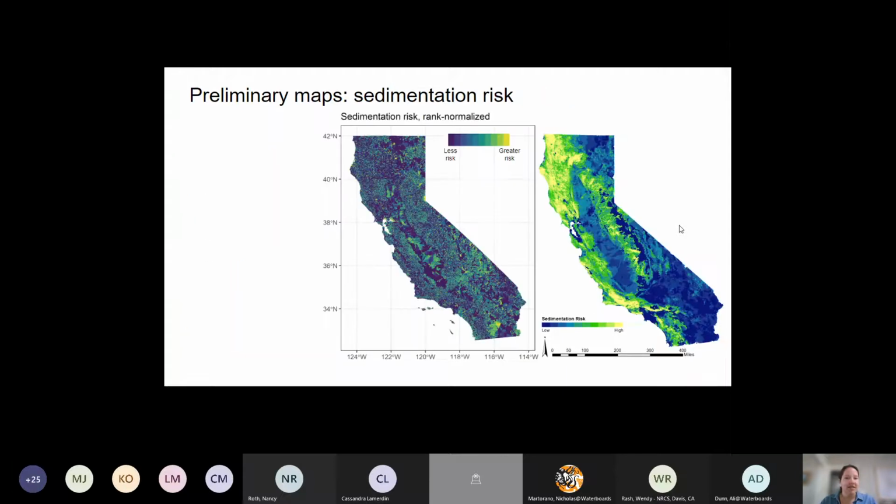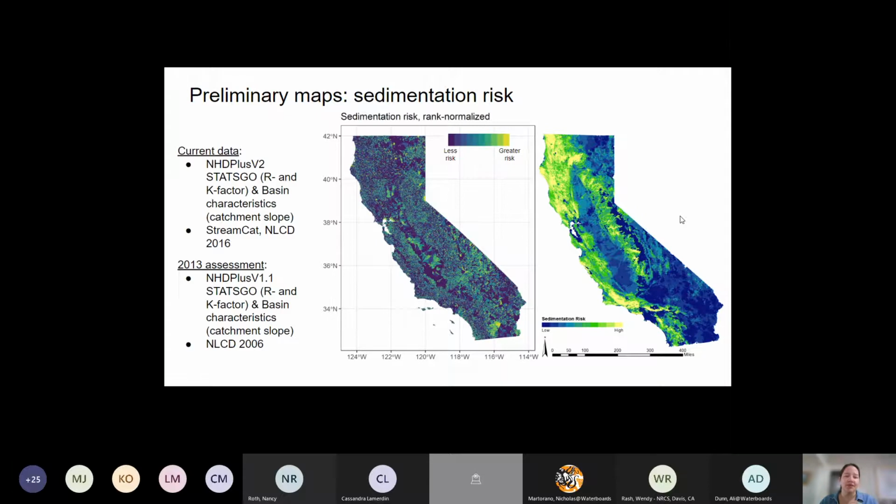Next slide. This is sedimentation risk, our third indicator, and this is obviously the calculation that I feel the least confident about. And you can see on the next slide, it's confusing because many of the landscape values in our sedimentation risk calculation haven't changed. For instance, soil factors like R and K factor that go into the calculation of sedimentation risk, and catchment slope, those things shouldn't change between 2013 and now. So I'm still investigating what's going on with this particular indicator.